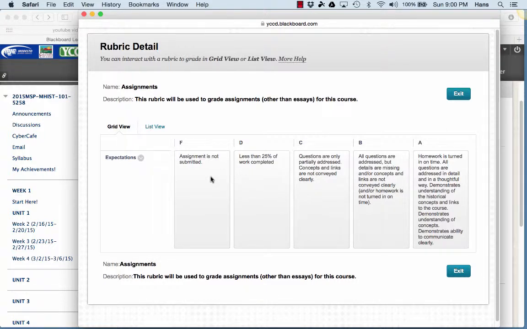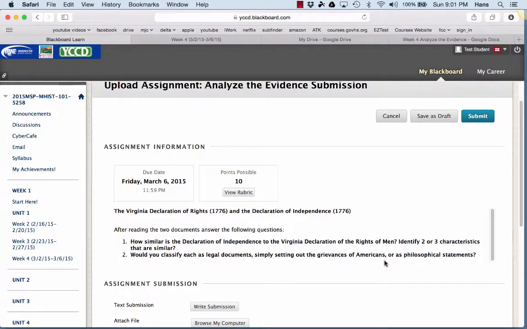So to receive an F on this assignment, 0 points, the assignment is not submitted. To receive a D, less than a quarter of this work is completed. A C, questions are only partially addressed, links are not conveyed clearly. All questions are addressed, but details are missing. And then homework is turned in on time. All questions are addressed. And you can kind of read through this rubric. It says this rubric will be used to grade assignments other than essays for this course. And I always put those rubrics on there so you get an idea.